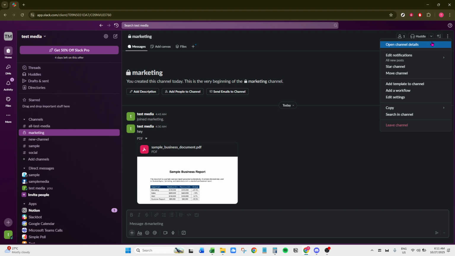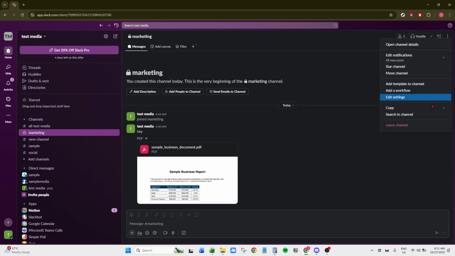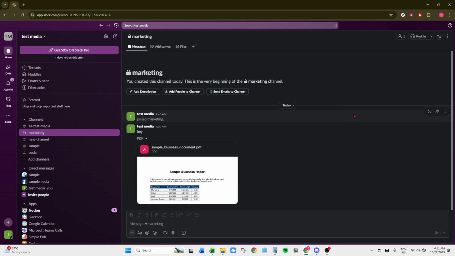After clicking on the 3 dots, a drop-down menu will appear. This menu contains various actions you can perform related to the channel. You will want to look for the option that says Copy Link. Click on this option, and just like that, the link to the channel will be copied directly to your clipboard, and that's it. It's as simple as that. You now have the channel link copied and ready to be shared or saved as needed.